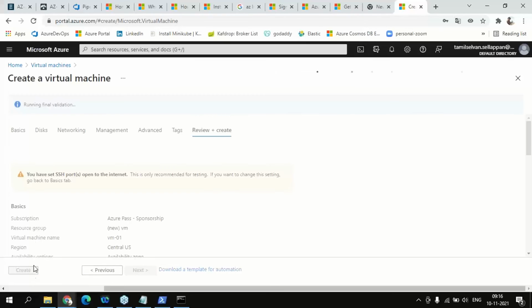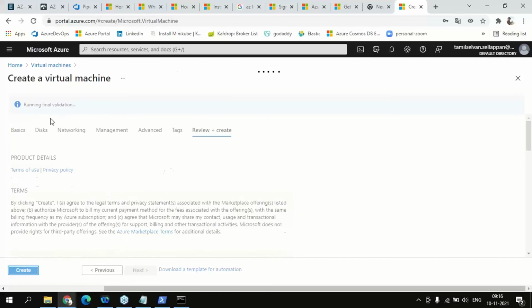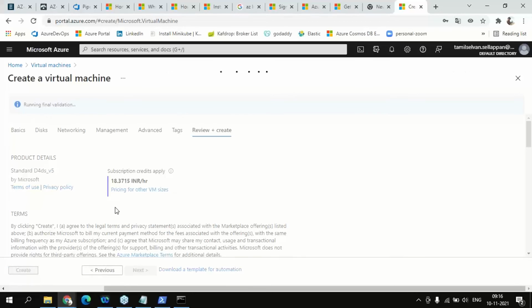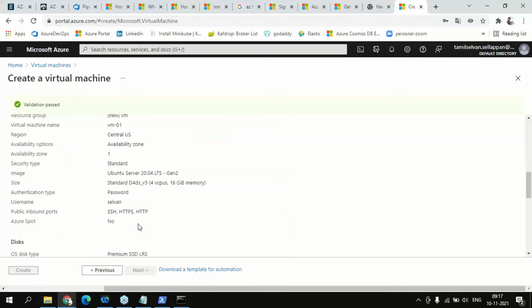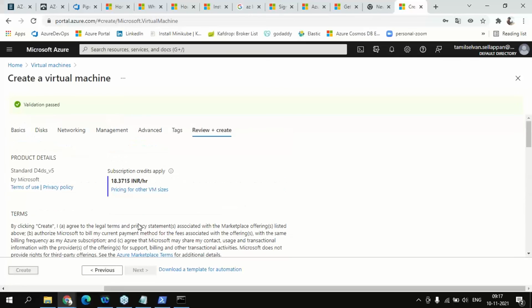So here I'm just creating one virtual machine. We have populated all the default fields only. We are not providing any customization there, and we'll see. I think after the validation, right, it will show. I think it is validating now. Yeah, I think validation is passed. So I think we can create it.